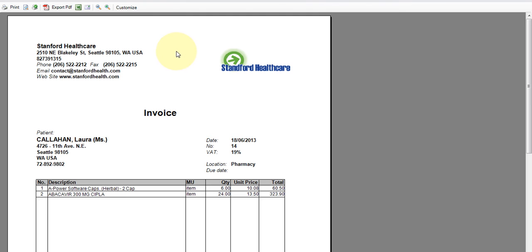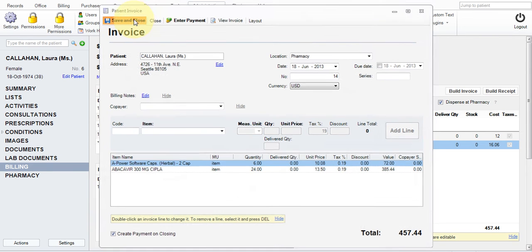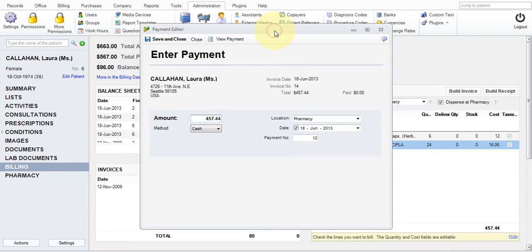This invoice is also customizable. By pressing the customize box, you can brand it with your company's fonts and logos and so on. So for now we just save and close this invoice.